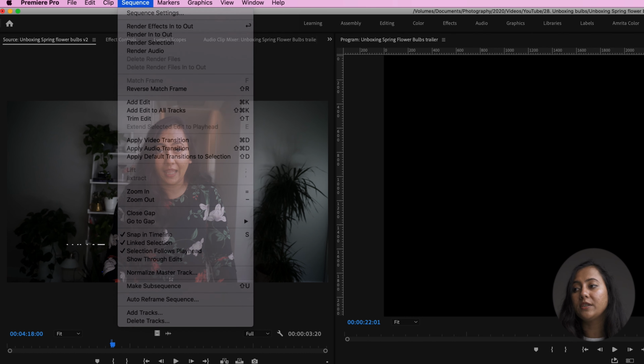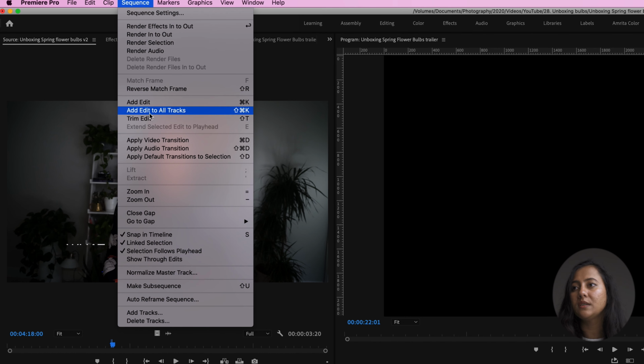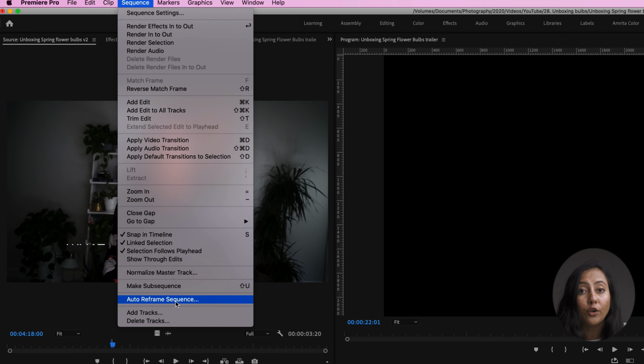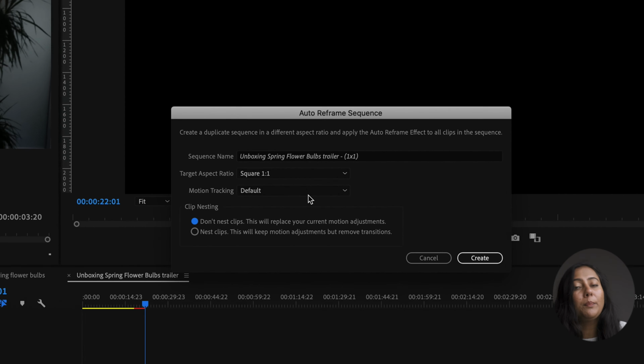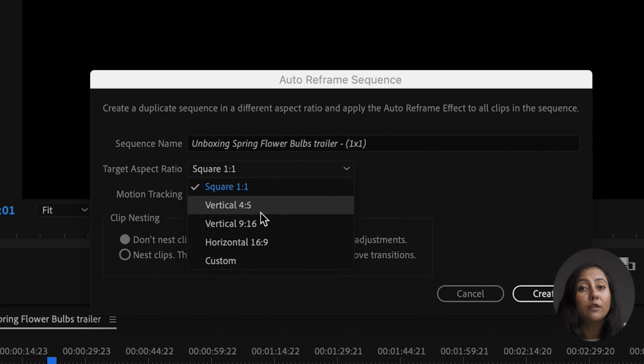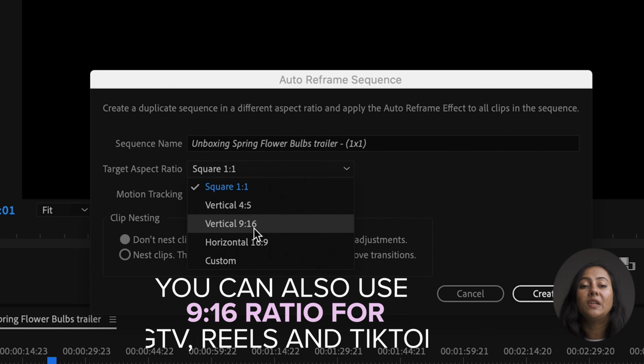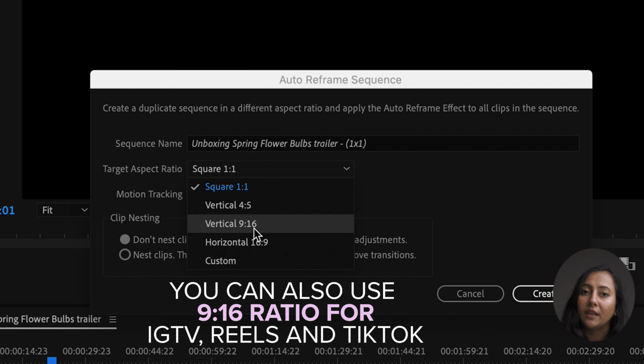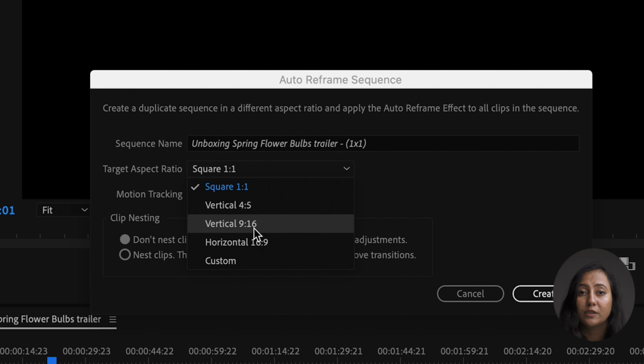Now, all you're going to do is go to sequence and click on auto reframe sequence, and here pick whatever dimensions you want. If you're creating for Facebook, a vertical 4x5 usually works really well. Instagram, you can do for the posts, you can do a square 1x1, or you can do a vertical 4x5, or for the stories, you can create a vertical 9x16. So the 9x16 ratio is one that I use a lot whenever I create trailers for my stories.